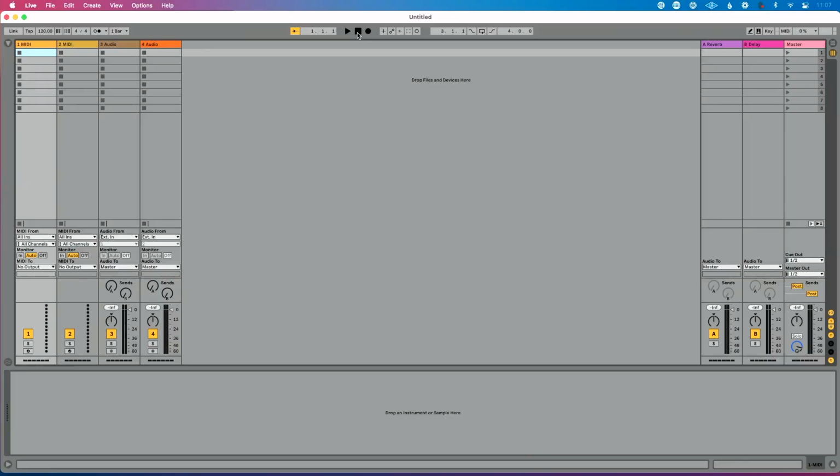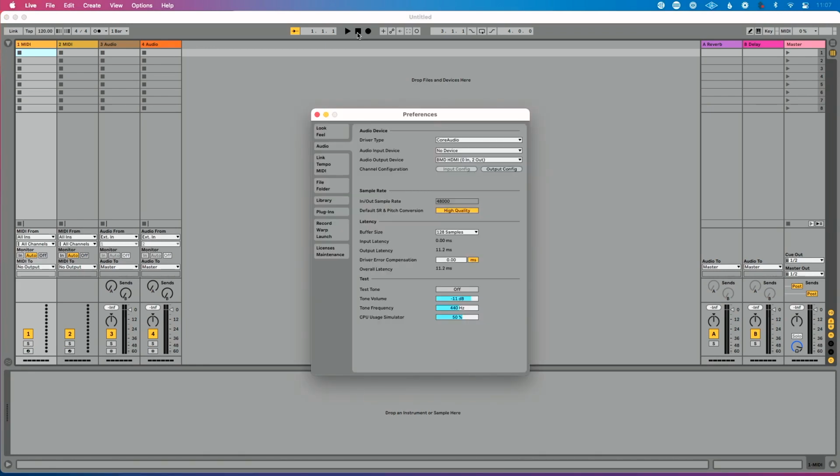Now, number three, if that doesn't solve it, then let's go into Ableton Live. And there's a couple troubleshooting steps we can take there. So number three, go into Live, go to Preferences, Command, comma. If you're on a PC, it's going to be Control, comma. And we want to go to the Audio tab.